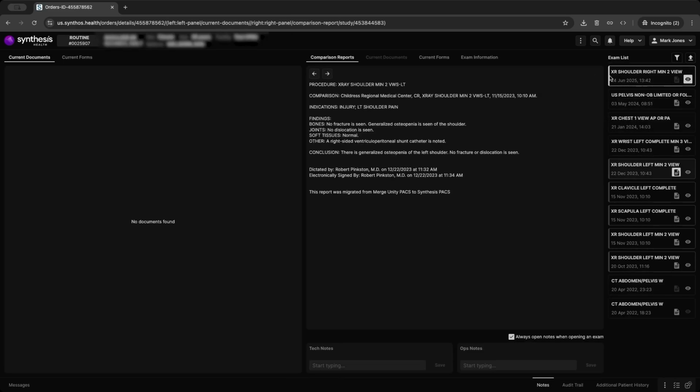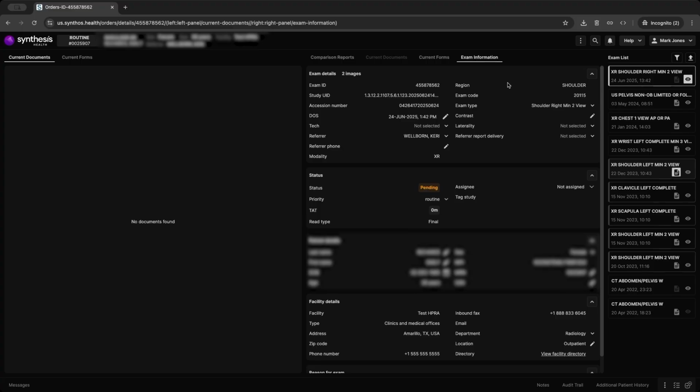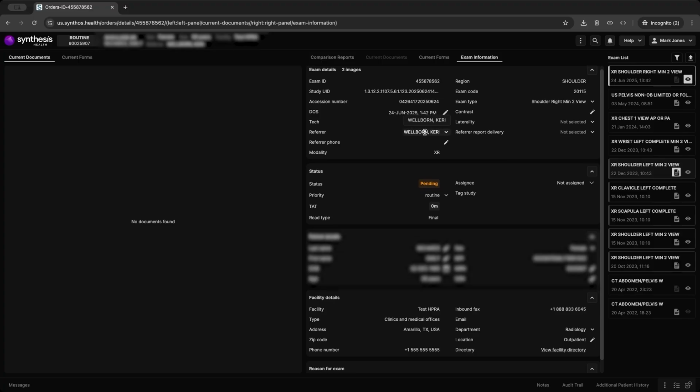If there are priors, they'll appear on the right in the exam list. First, click the Exam Information tab. If an HL7 order was received, all the exam details should be correct, as they're pulled from your EMR. If something is missing, it'll show a red exclamation mark and you'll need to fix it. For example, if the referring doctor is missing, you'll need to add that. If the exam code is missing or incorrect, select a new one from the drop-down. Don't worry about region or exam code fields, they fill automatically once you pick the appropriate code. You can also search for and select the correct referring doctor.